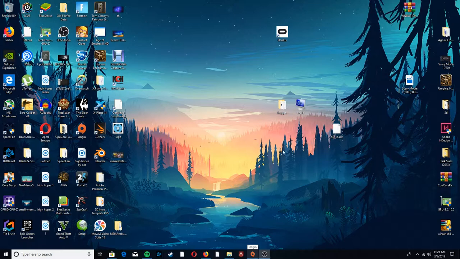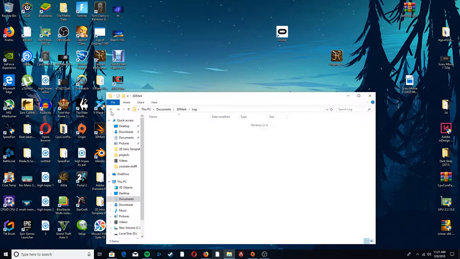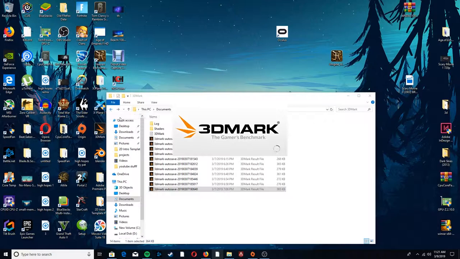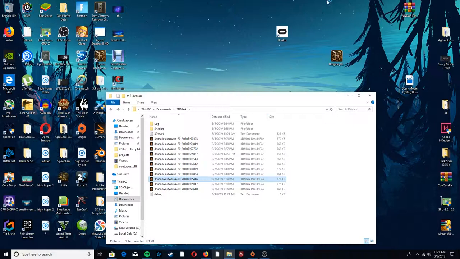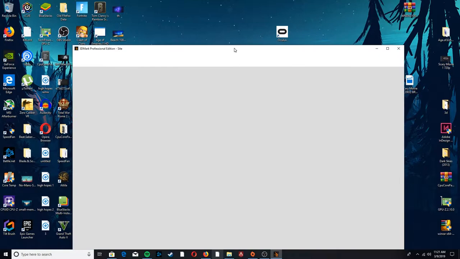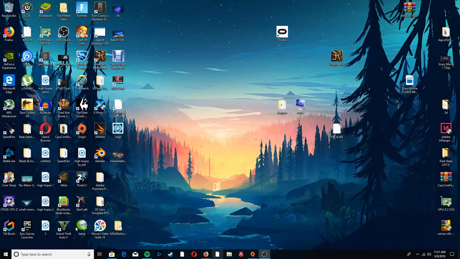Okay, and first thing you want to do is get a baseline measurement of what your computer can do. So what this computer can do, I'll go into my documents folder, 3D Mark, load. That's okay. Well, that's not working, but I'll just show you how to overclock.